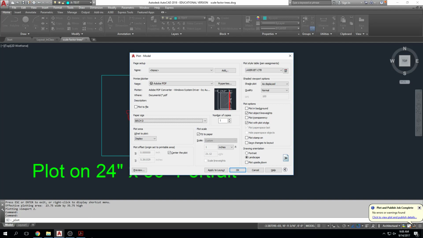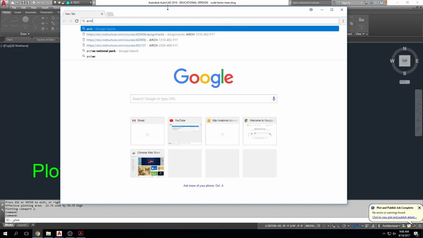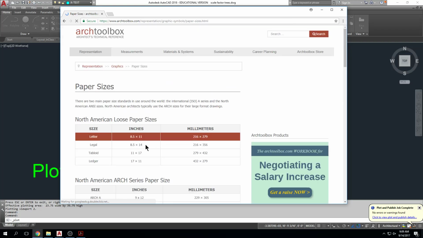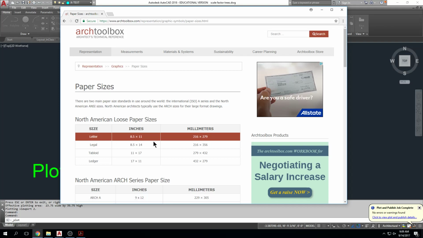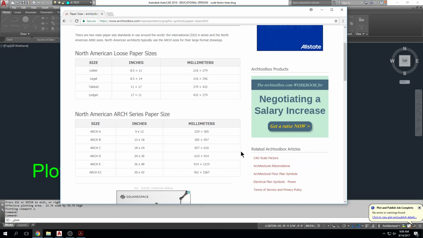Oh, okay. So that's something you're all going to have to get used to. You can Google it fairly easily. If you're thinking, what is Arch D, search for Arch size D page. You'll get a paper sizes chart, and you might want to find it and print it. Letter is 8.5 by 11. Arch A is this, then B, C, D. This is one of those things you'll get used to pretty quickly, just to remember.